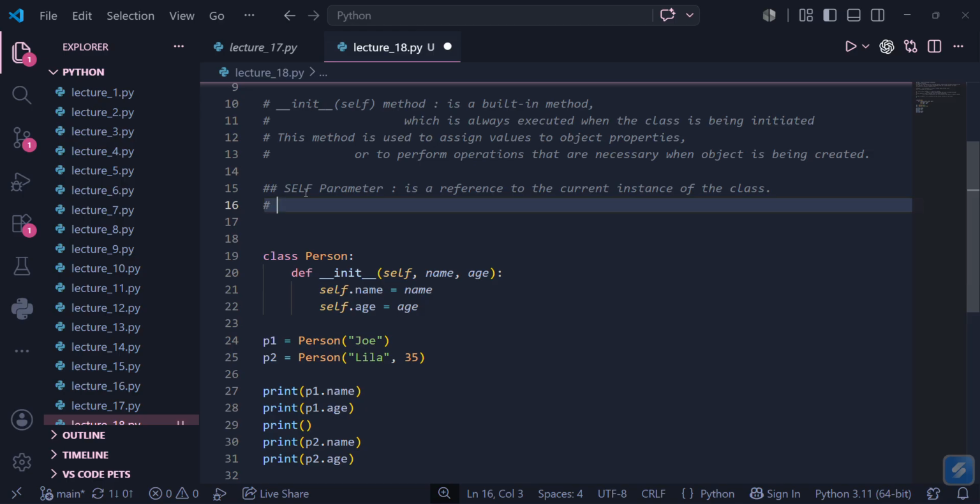and it is used to access properties and methods that belong to the class. Okay, that's what the self parameter is. The self parameter must be the first parameter of any method in the class. Like here, even in the init method, it is the first parameter.